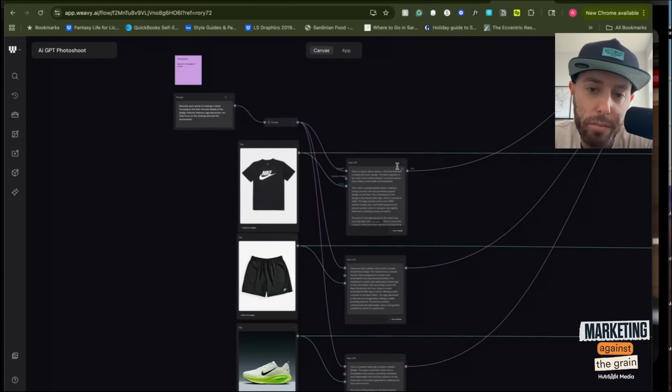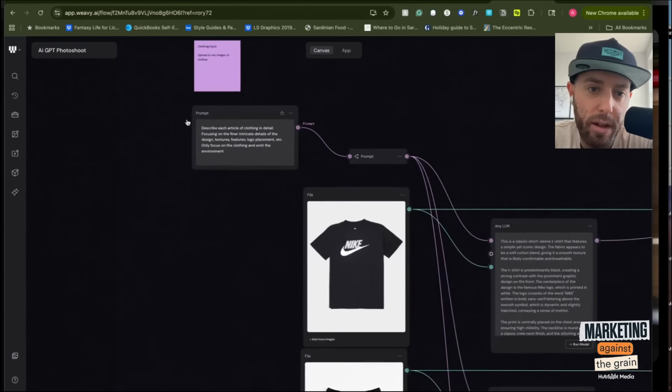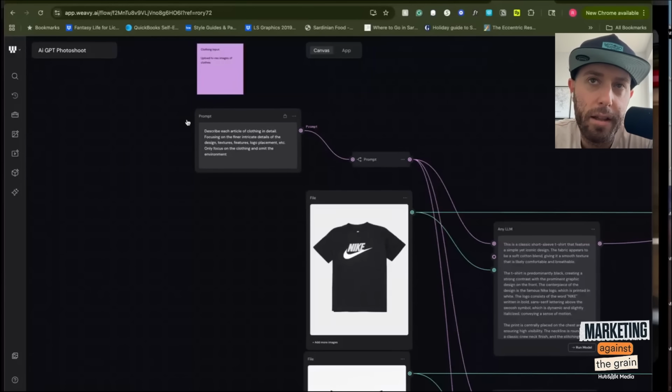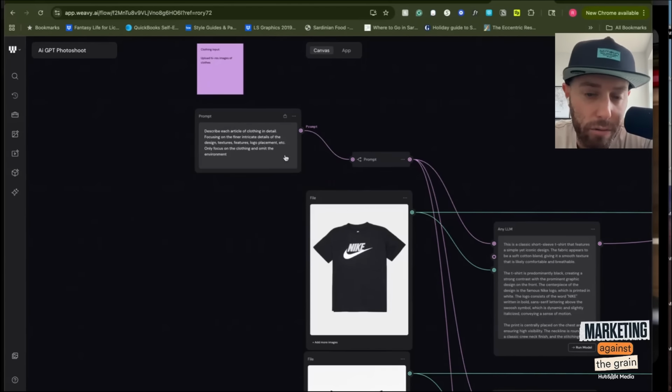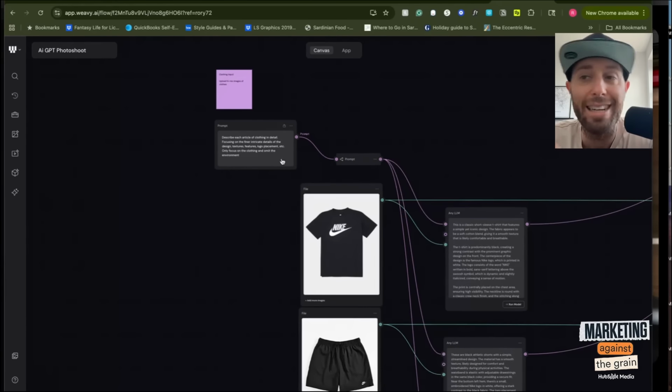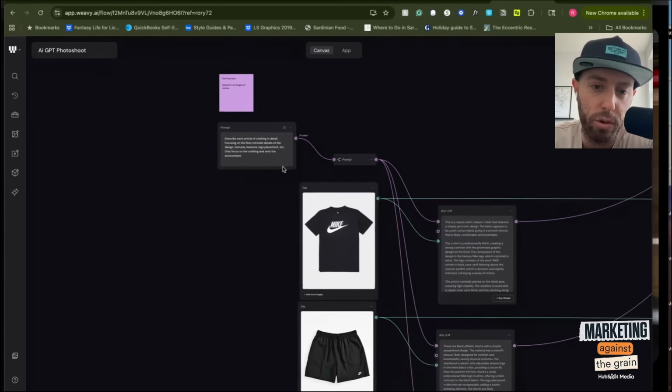We have a system prompt here, which, if anyone's not familiar with system prompts, is the prompt that guides a custom GPT. It works in the background, but it basically says do this every time. It's like custom instructions. So this one's not even that crazy. It's just describe each article of clothing essentially. So we have it in text and visual form as well to help provide it.